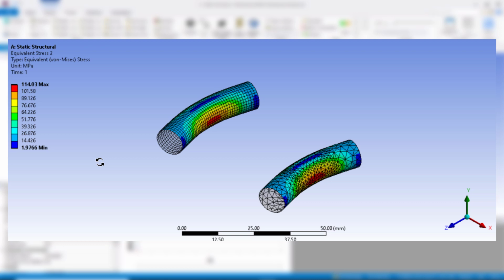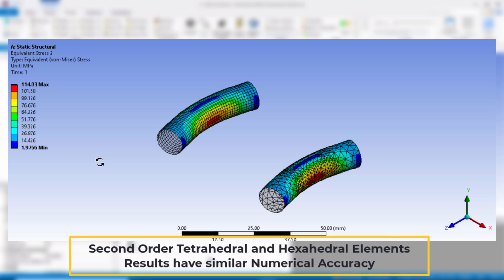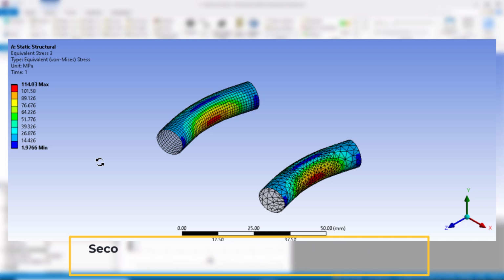Since we use the default element order, which is quadratic, we compared second order tetrahedral elements to second order hexahedral elements in this demo, and we can see that the numerical accuracy is similar. This concludes the demo and brings us to the end of the video. Before we wrap up, let's summarize the key takeaway points.